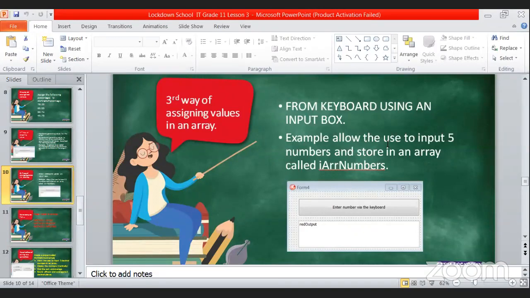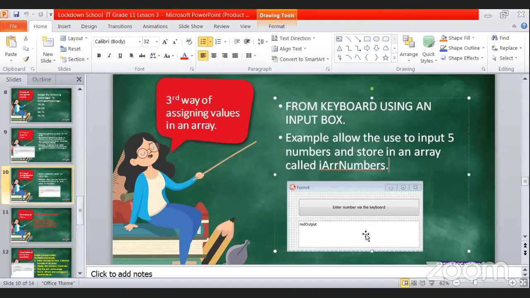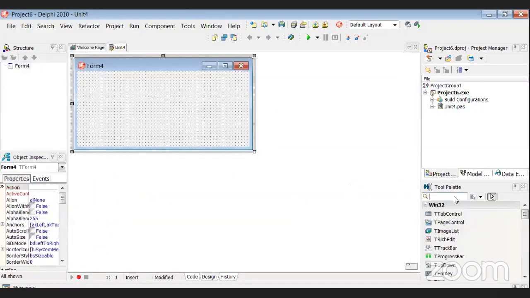Allow the user to input 5 numbers and store them in an array called iArray numbers. So this is an interface. Let's look at how it is done and let's try to do the code quickly before our time is up. Okay, so let's go back into Delphi. Let's create a new form quickly for this. I'm not going to waste time, and I'm just going to put a button.